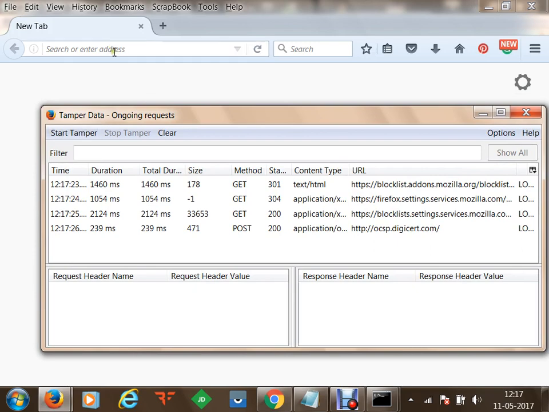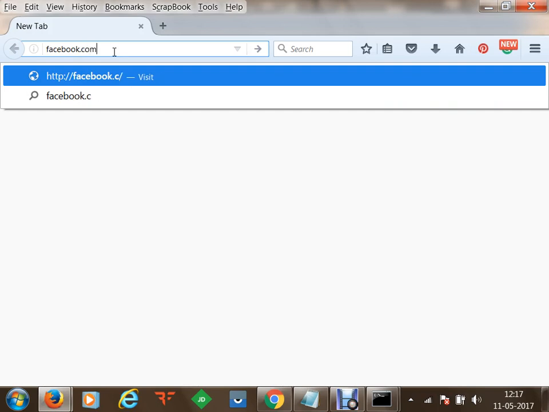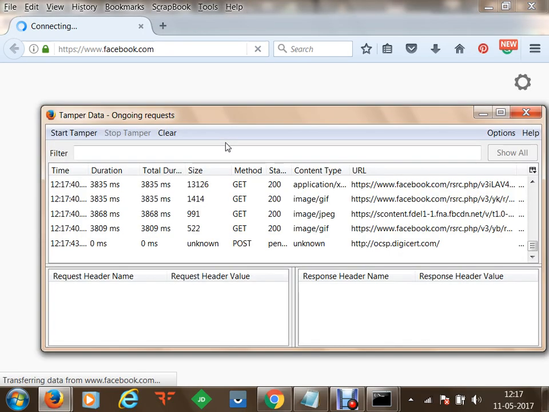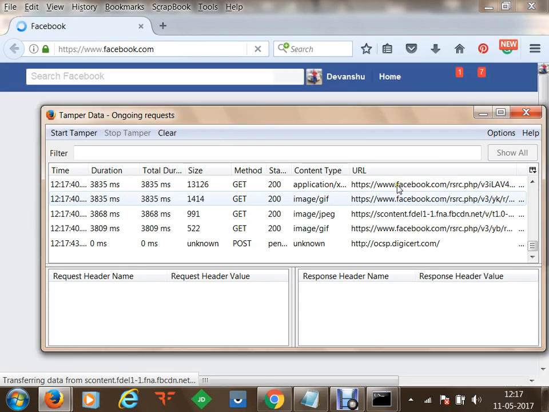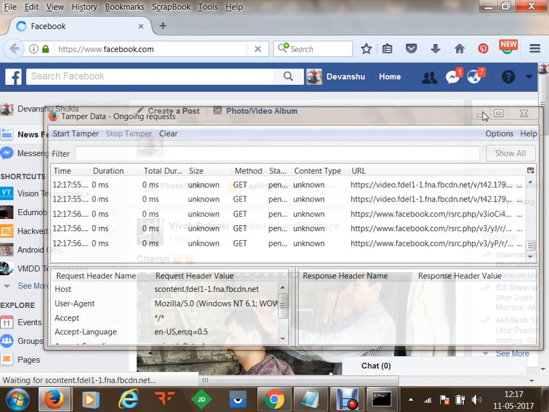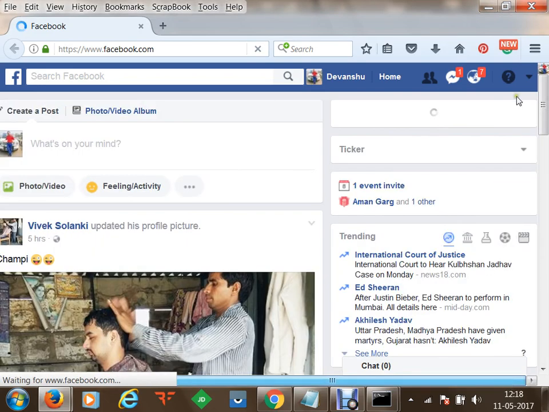Let's say I've just opened facebook.com. I have sent a packet to facebook.com, and here you can see that once the request is sent, some requests are being sent to facebook.com. I would like to do one thing. First of all, I would like to log out from the profile and show you how we are going to tamper the request and what data we can tamper. So first of all, let me come out of Facebook. I'm going to sign out from this account.